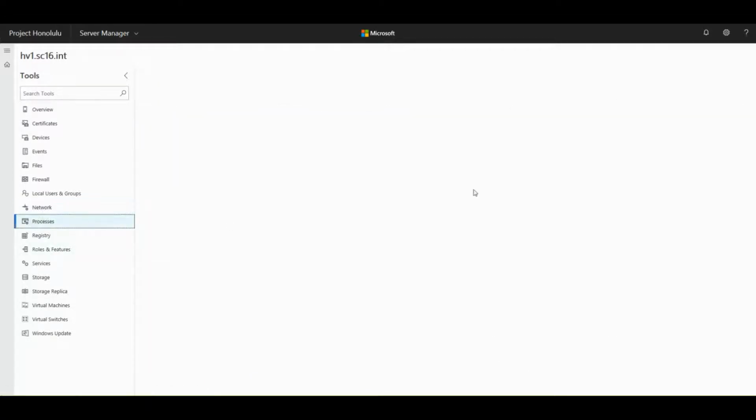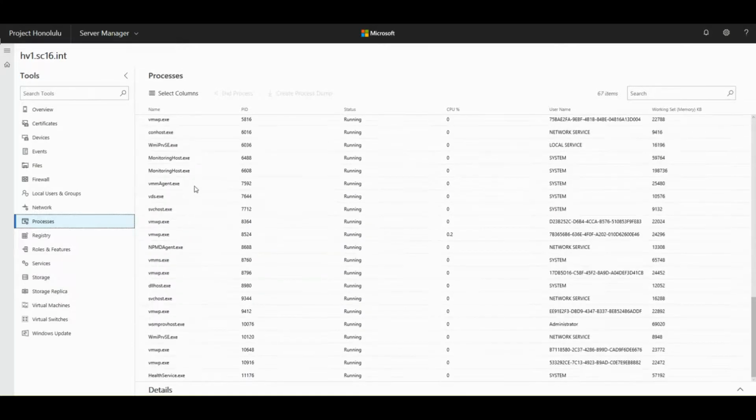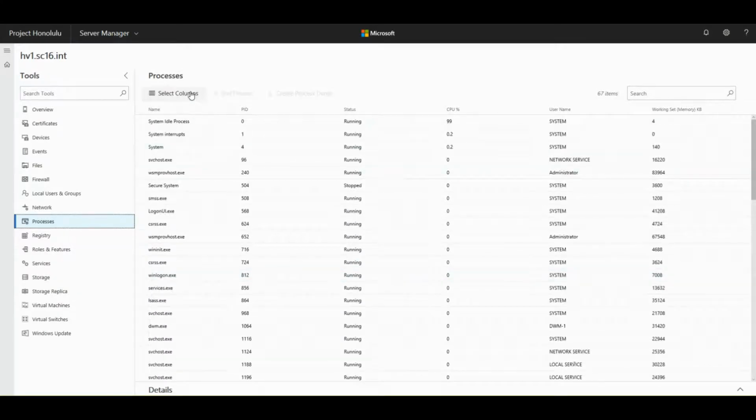So let's jump over to processes. Under processes, you can see the various different processes that are running on the system. You can see how much memory they're taking up. You can see what username is currently running that process. And then also you can see a little bit about the working set, how much memory the working set is consuming for that particular process.